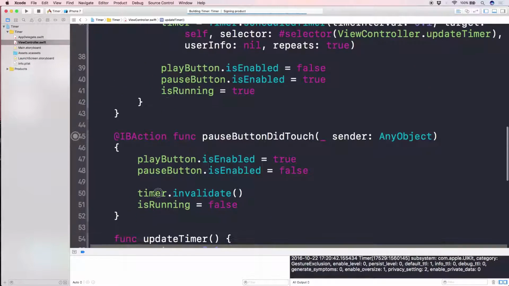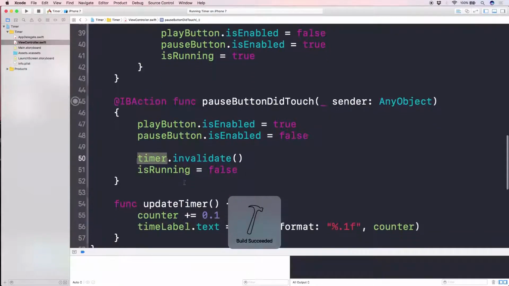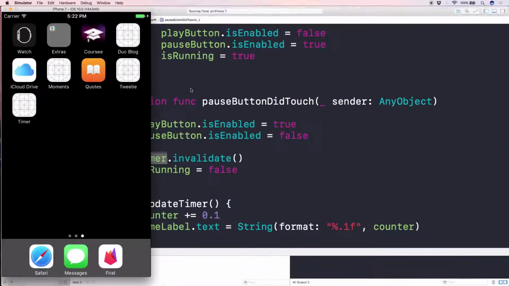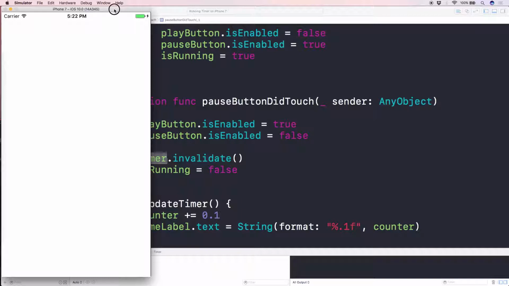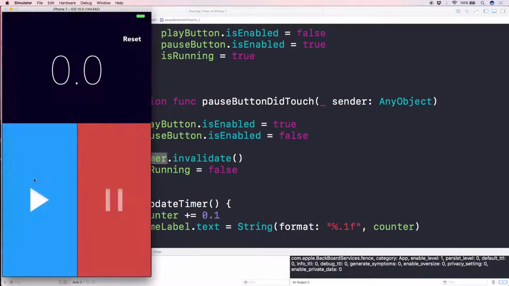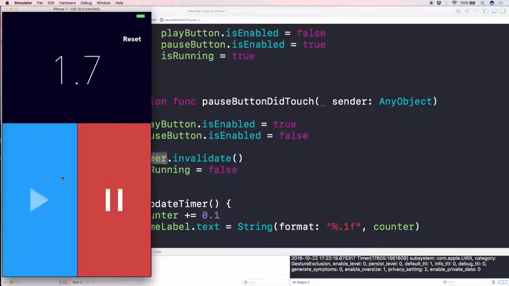Now this timer right here is the thing that will keep track and also will trigger our timer. So I'm sorry, the updates the counter. So place it, pause it. Here we go. Place and pause. See this? Very nicely. Now the last feature that we want to do is the reset button.